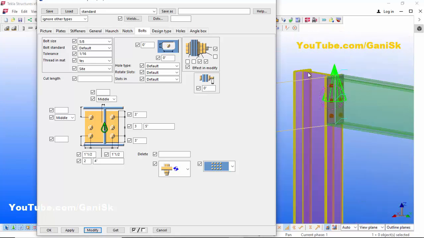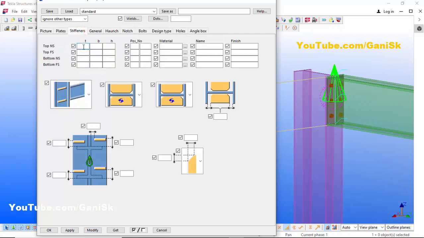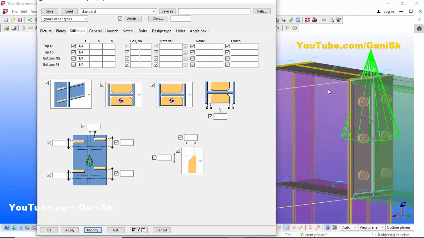If you want to create the stiffeners in column, go to stiffeners tab, enter here the thickness of the stiffener. Let's take 1/4 inch and select it and Ctrl C copy and click on here and paste, Ctrl V shortcut. Then click on modify to see the result here. Stiffeners will be created. You can see now we have the stiffeners like this.